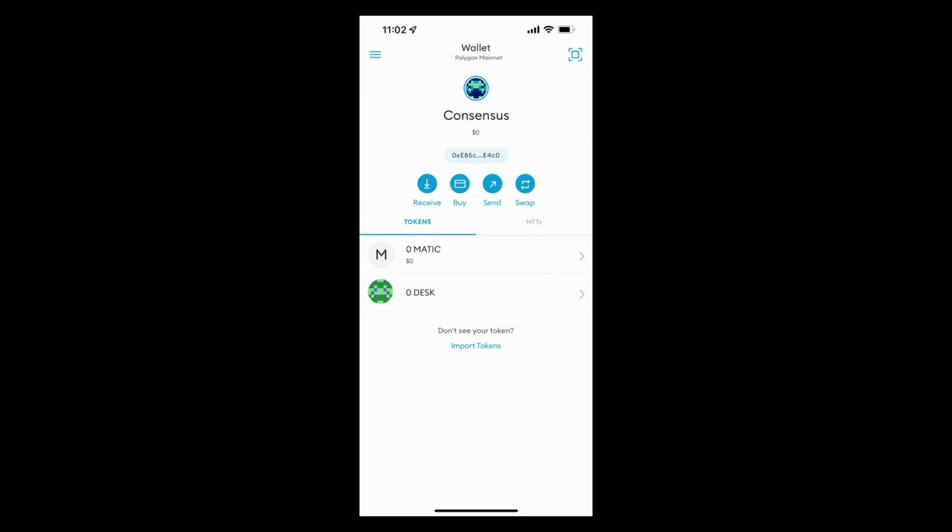So you can see now I have, again, wallet is Polygon mainnet. I just labeled this Consensus just to keep it easy for me to keep track if I want to flip between different wallets here. You can see I have MATIC and I also have DESK.